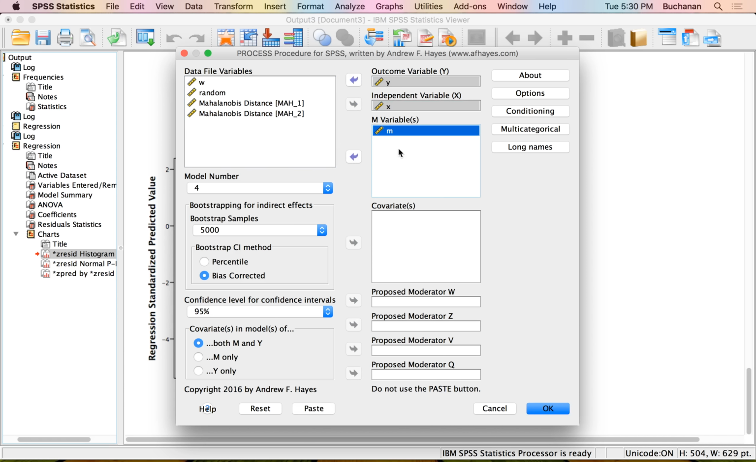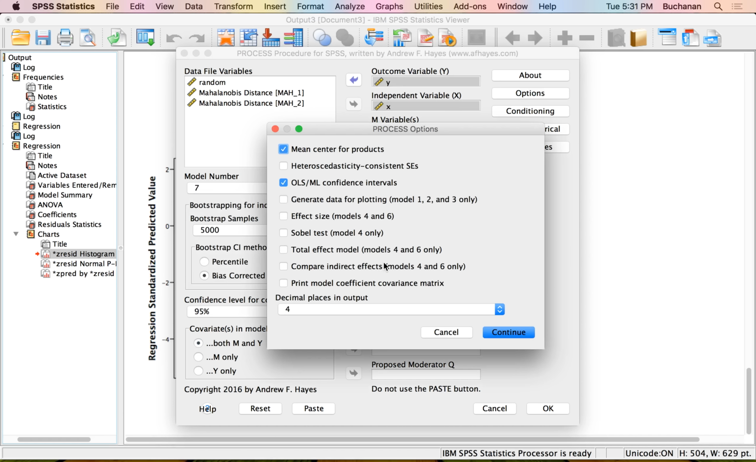M here, so I don't want multiple mediators. I'm going to put W, sorry, down here in my moderator box. If you have other variables you want to covary out or control for, you can stick them here in covariates. We're going to pick model 7 here. Under options, I'm going to choose mean center for products so that my W variable and X will be mean centered, which just means that it's going to take the average score for those and subtract it from every value, which makes 0 the average score.